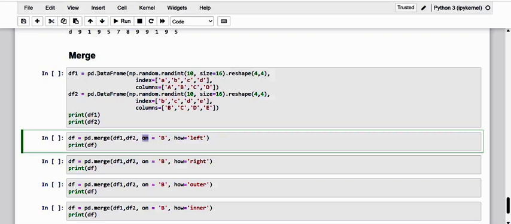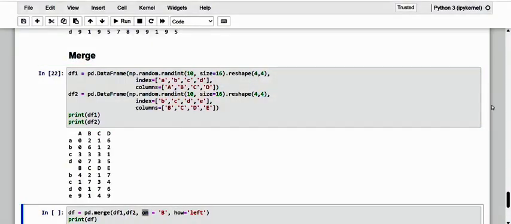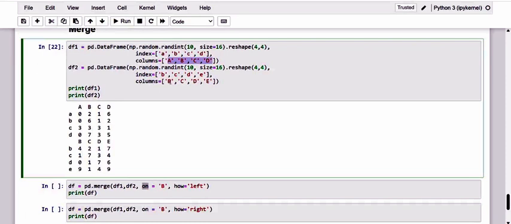Okay, so let me define 2 data frames containing random integers, of course with the shape of a 4 by 4 matrix, and with row and column labels that are inconsistent with each other. So here we go with data frame 1 and data frame 2. Kindly have a note of it: data frame 1 has A, B, C, D, and data frame 2 has B, C, D, E.